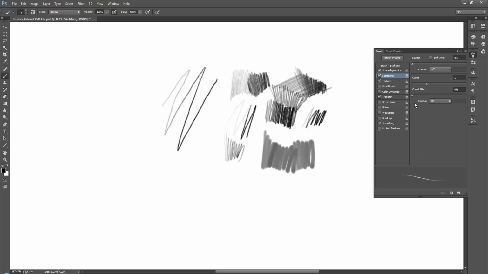Scattering, this is one that, again, this is talking about count. We'll take a look at a brush in a minute that uses scattering and texture. You can see here we've got some grain in there. So part of this grain, which really represents the tooth of the paper, is because as I'm drawing, Photoshop is underlaying that grainy pattern to represent the tooth of the paper, so to speak.